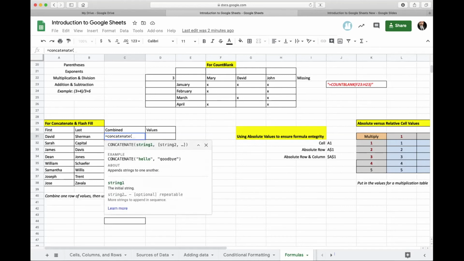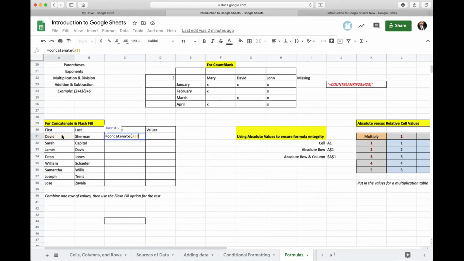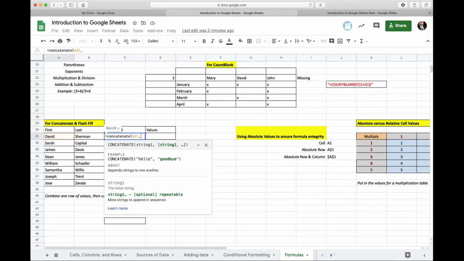And there it is right there, concatenate. String 1, string 2, so forth. So the first bit of info we want is this one. And then I'm going to put a comma. And you'll see it gives you this example right here.